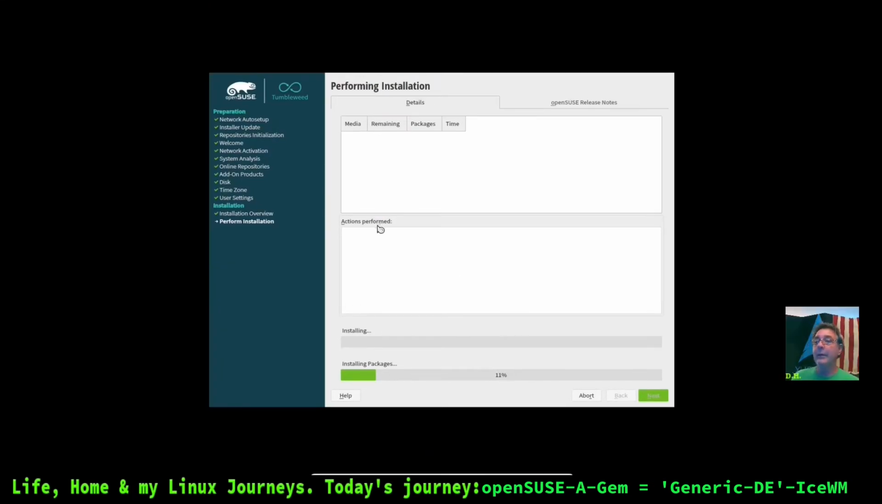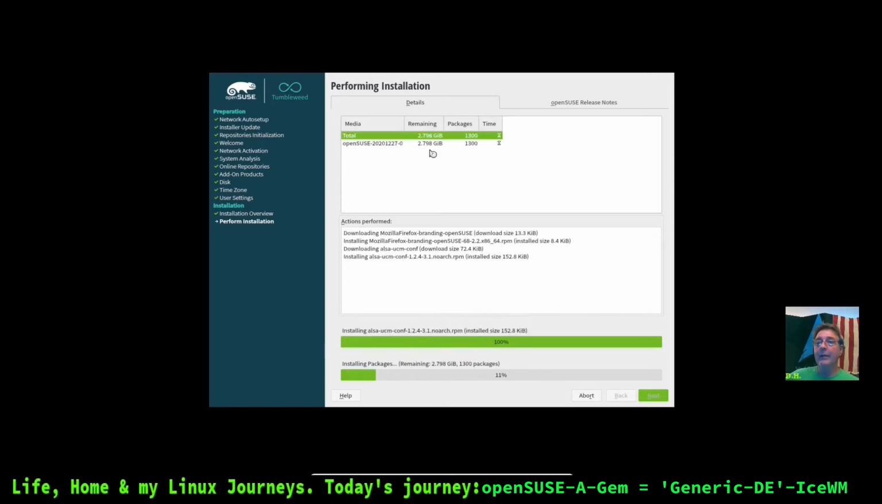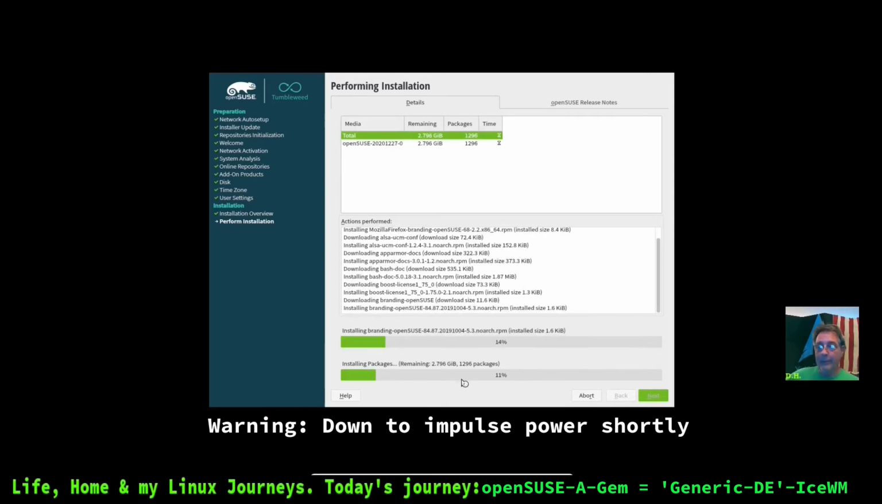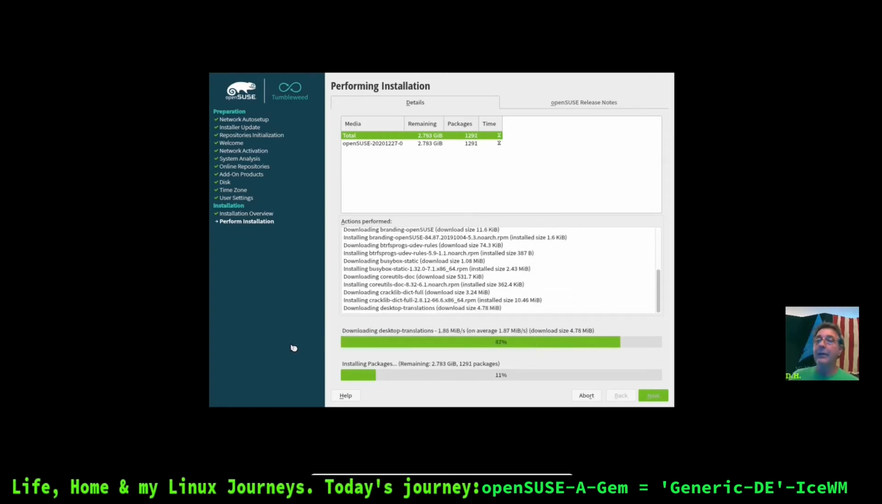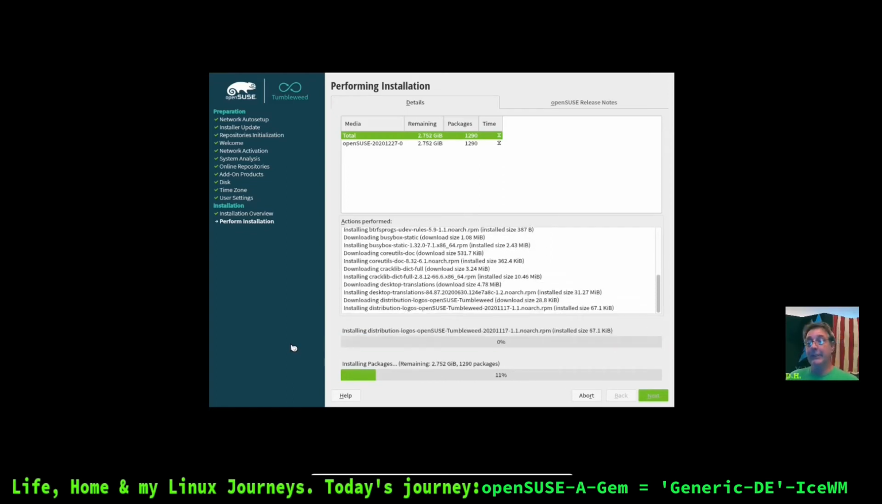It apparently already has partitioned and formatted and mounted the disk. Now it says it's installing packages. However, there we go. Our full package will be 2.79 gigabytes, and a total of almost 1,300 packages. And it's on the way, so I'm going to stop the video, and I'll be back when it gets finished. If I'm not back when it gets finished, it'll just reboot.